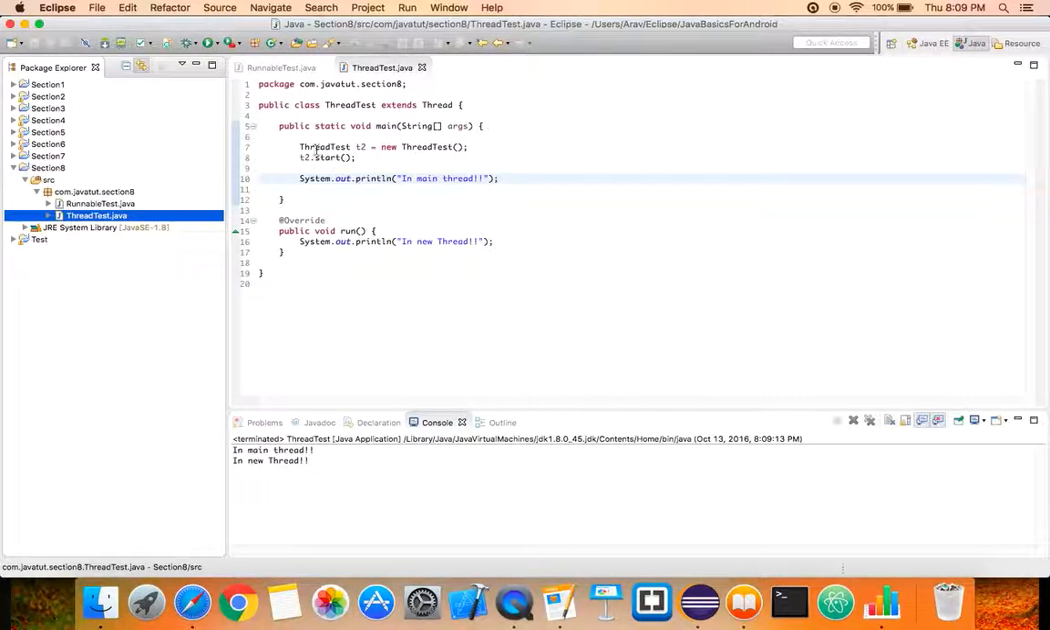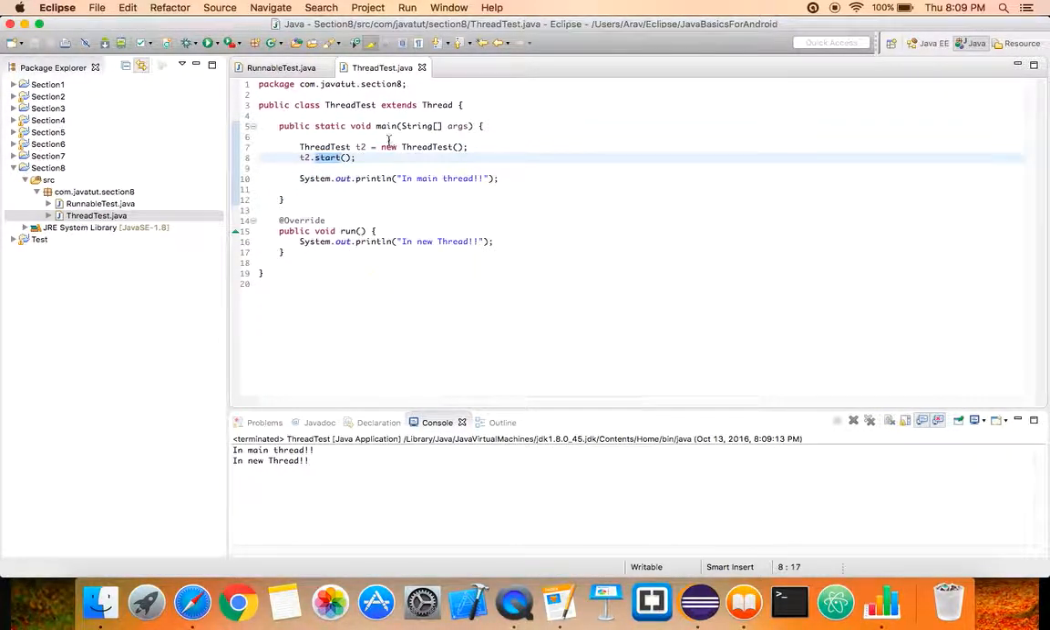What happened was we created a new thread here. We kicked off thread.start, and at some point, this kicks off a new thread, right? But the main thread continues executing, which is why we got "in main thread" first. But then in the thread that got kicked off in parallel, start was called and eventually run got called, and then "in new thread" displayed later. So this clearly shows that there are two threads executing at the same time. One is the main thread, and the other is the other thread that we created.